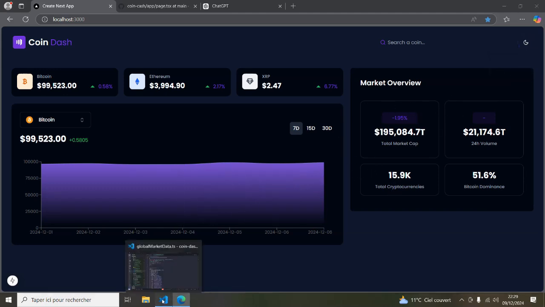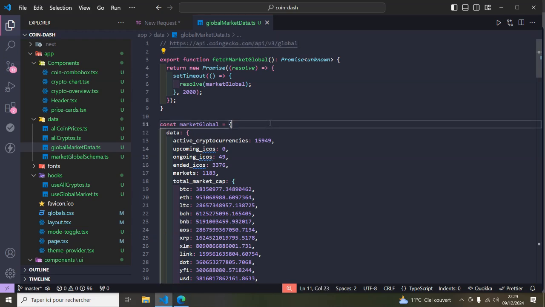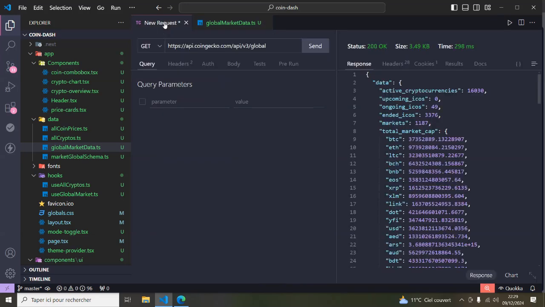So let's go back to VS Code. Before I start explaining what I did, that's the API that we're going to hit to get that kind of information. As you can see here, I added the new request by using the Sender client. When you hit this API, when you click on send, we're going to have this data. So what I did was copy this whole data.